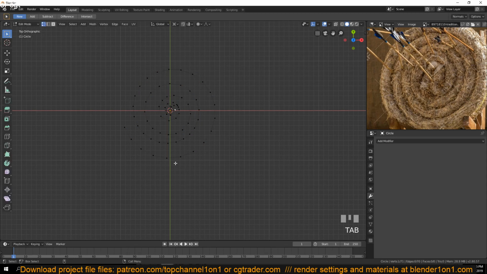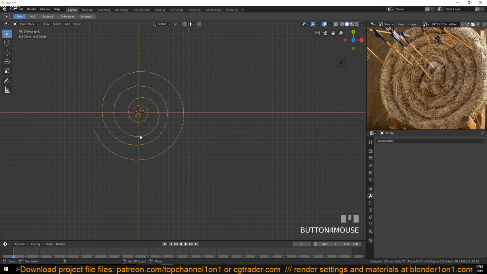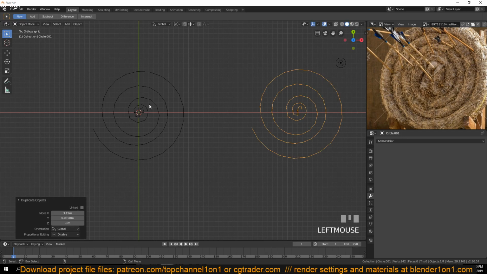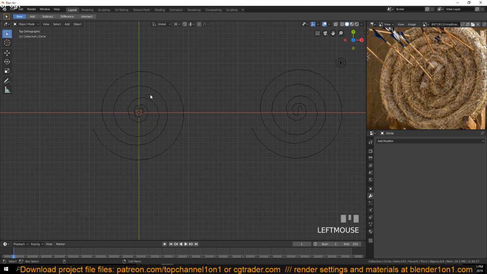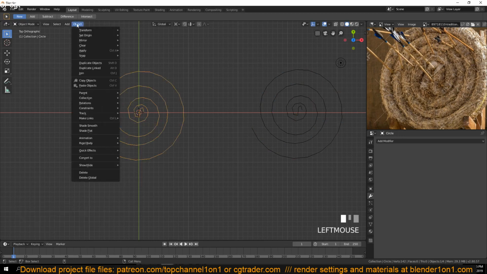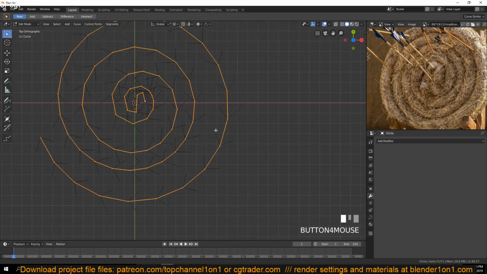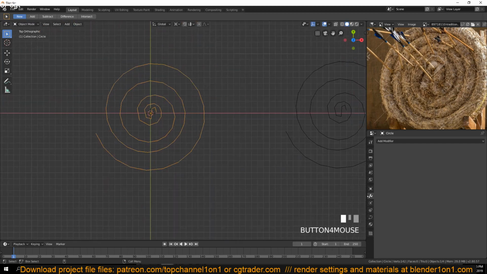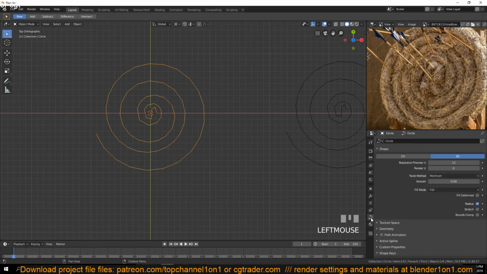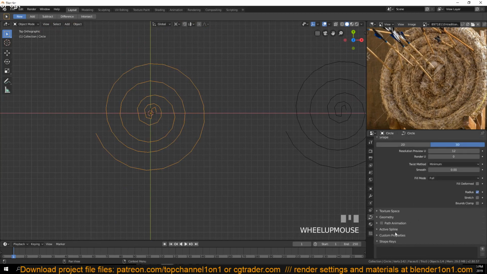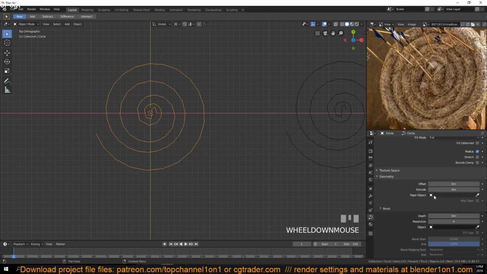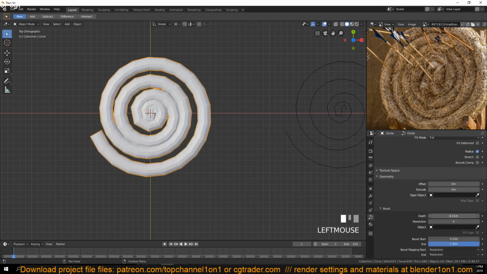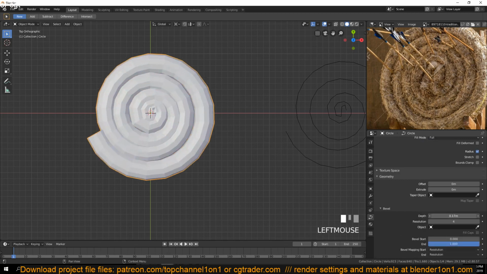Then let's make a duplicate of this so that we have a backup here, and then right click, actually select the object and go under this menu and convert this into a curve so that we have a curved object like this. And what we want to go to is the curve settings here and change the geometry, increase the bevel depth like this.